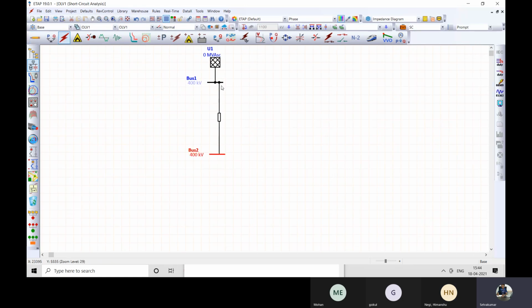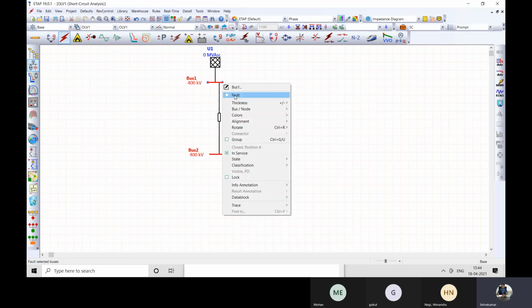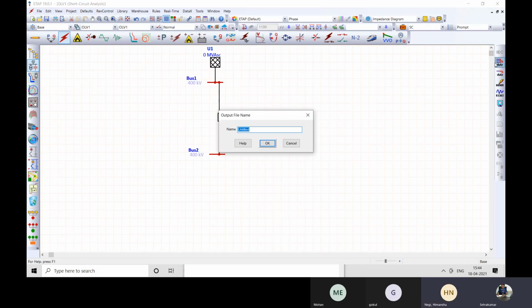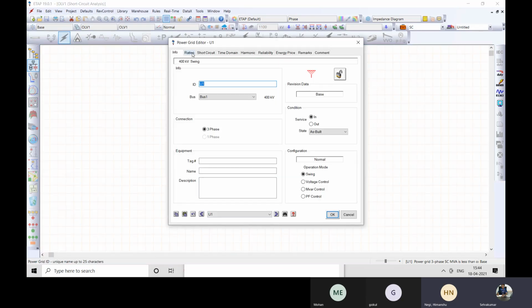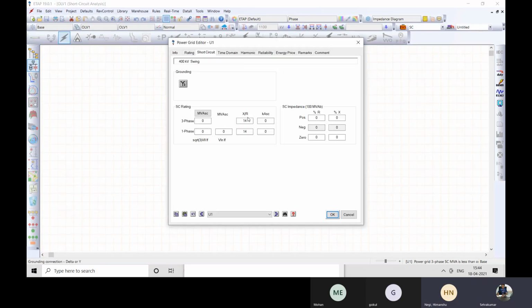So let me create a fault at both the buses. You can create a transmission line here. Nice. Yeah, this is a transmission line. Okay, I thought you could only create a pi section and all those things.